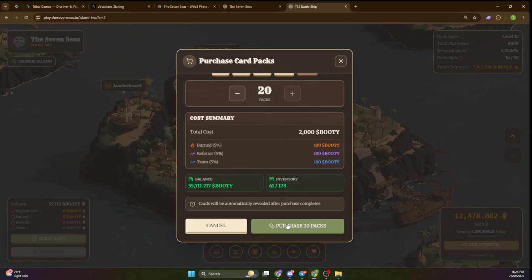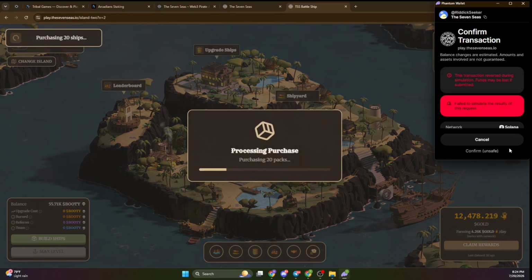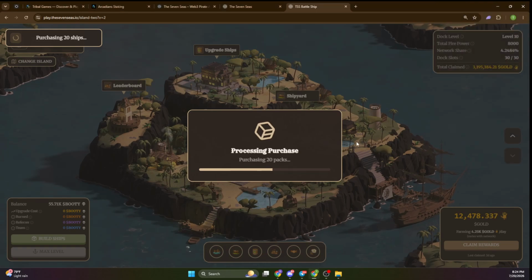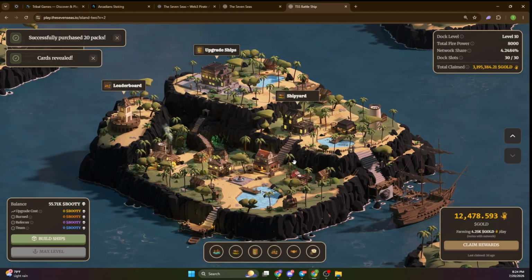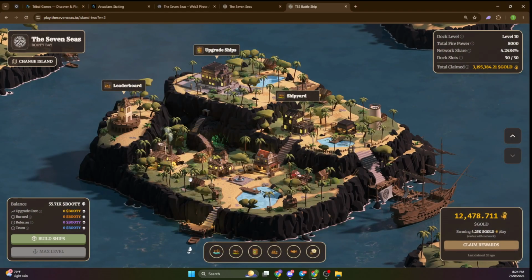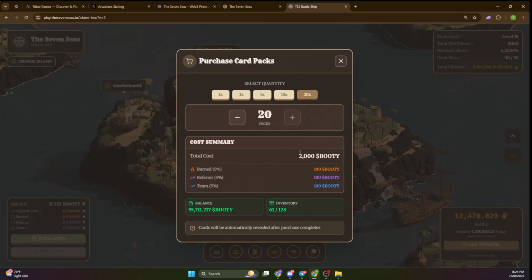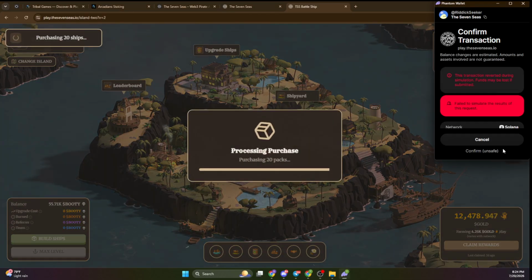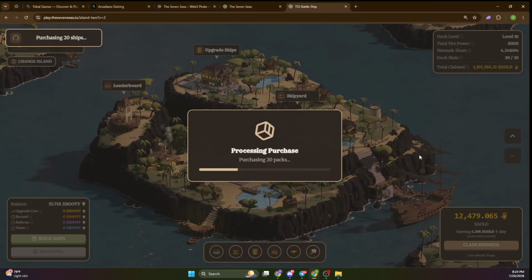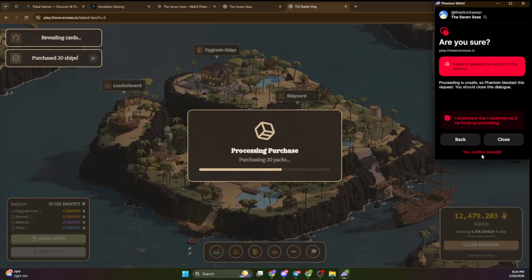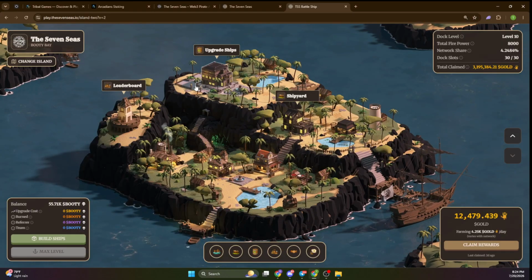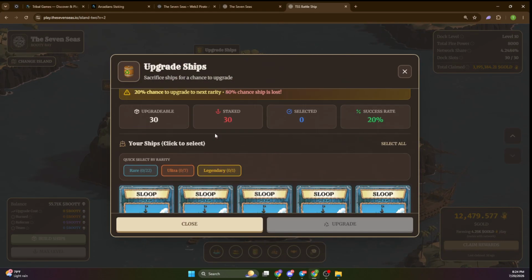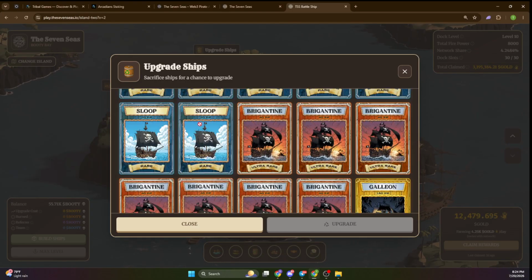So let's say we're going to build 20 here. And I had a UI bug there, which is great. Let's just do another one here. Okay, it seems like we may have a UI bug there, but I'll get that one fixed. But you can see here the different ships that I opened with that one.